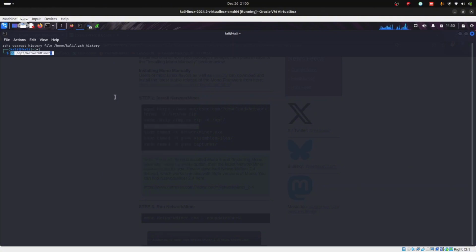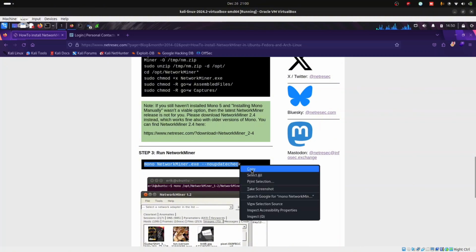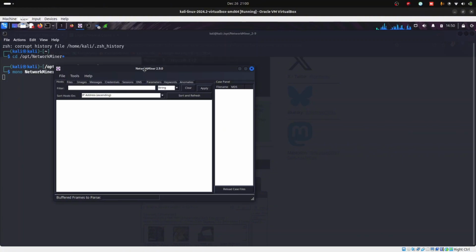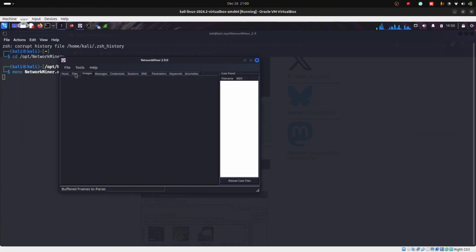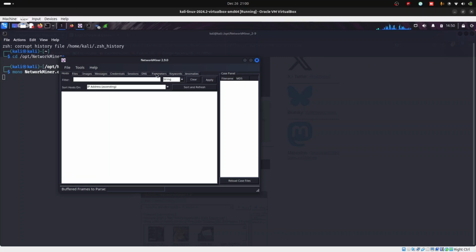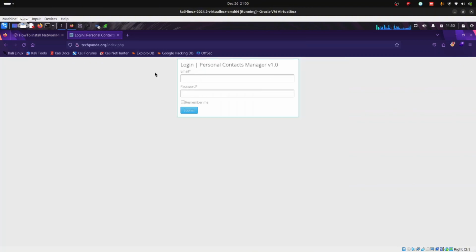So let me increase my... I CD into this, then I'm going back to mono. Into paste, then my key. Then you can see our NetworkMiner is there already. NetworkMiner is going to diversify data for us: files, images, messages, credentials, and so on and so forth. So now let's go to the main practical.